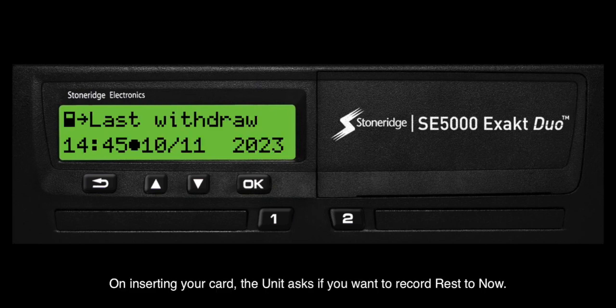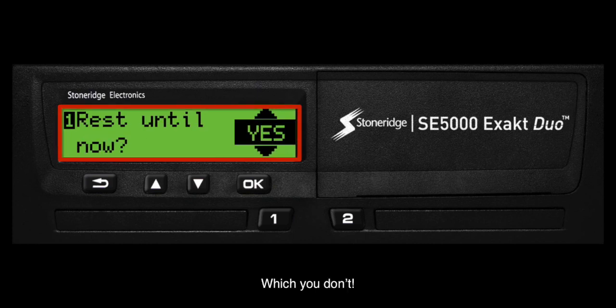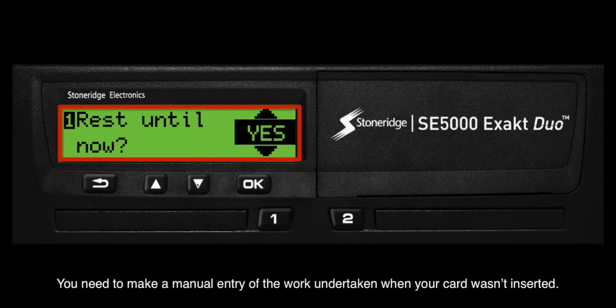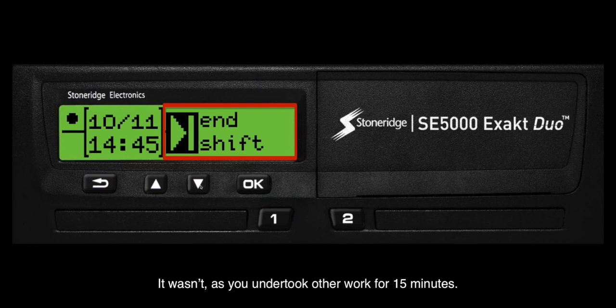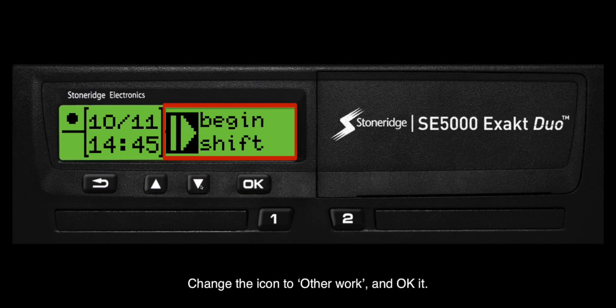On inserting your card, the unit asks if you want to record Rest to Now, which you don't. You need to make a manual entry of the work undertaken when your card wasn't inserted. The display asks if on the 10th of the 11th at 14:45 was the end of your shift. It wasn't, as you undertook other work for 15 minutes. Change the icon to Other Work and OK it.